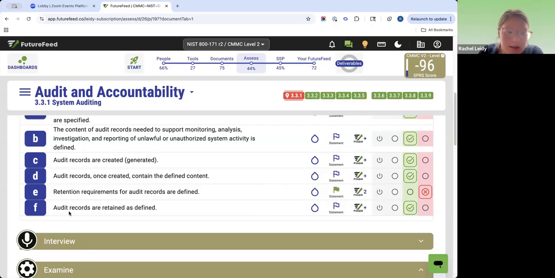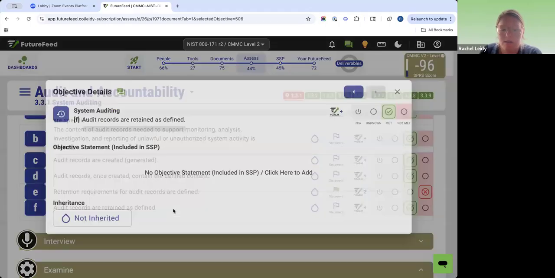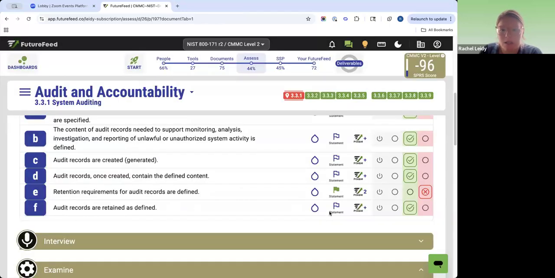And so let's, for example, this objective here, objective F, audit records are retained. Let's pretend I'm all cloud environment. I have no physical presence. Everything I have is in the cloud. And retaining audit records and configuring my information systems to retain those audit records and generate them is all done by an external service provider. So I would mark that as fully inherited in this example.